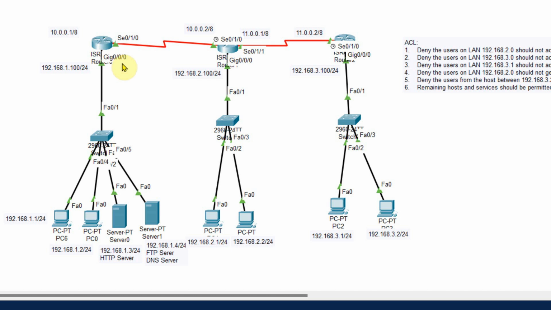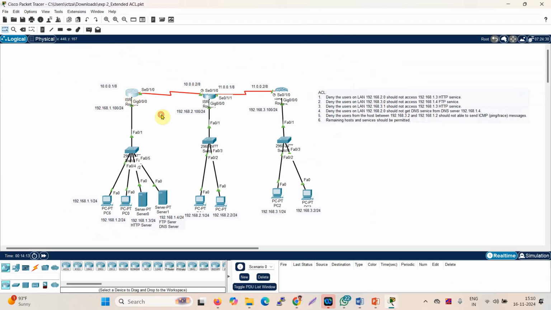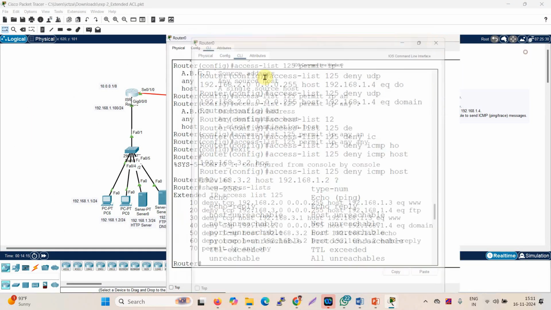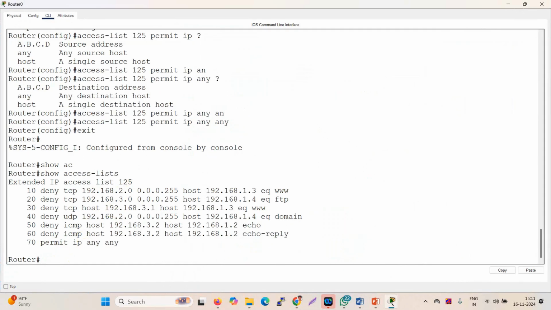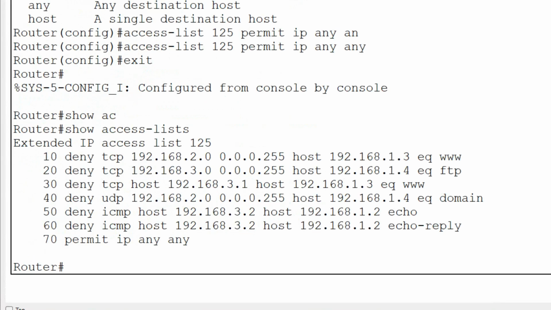Why? Because there are 2 options, inbound or outbound. So when this server is providing the services, it will send packets. When a packet goes outside of this port, at that time it should be checked, so that the other users can access the service and the assigned user will not be able to access the services. So now I will apply the condition, or I can say the ACL, on the port gig 0/0/0.